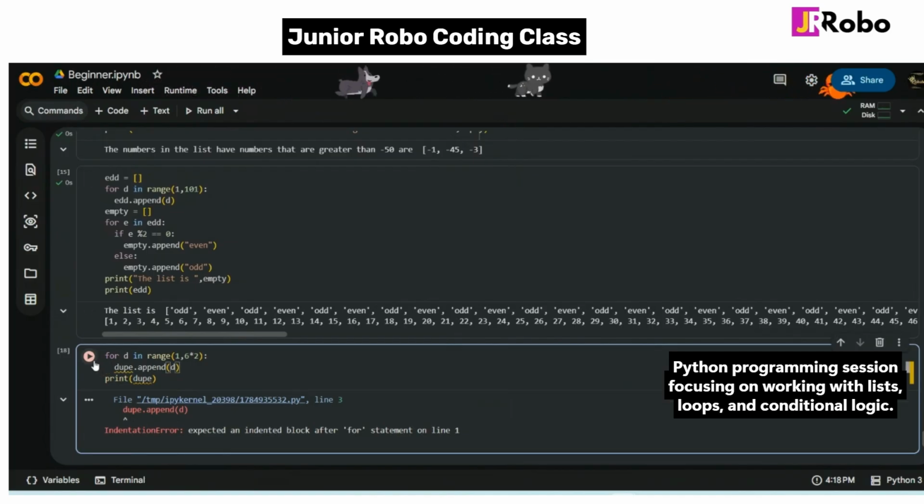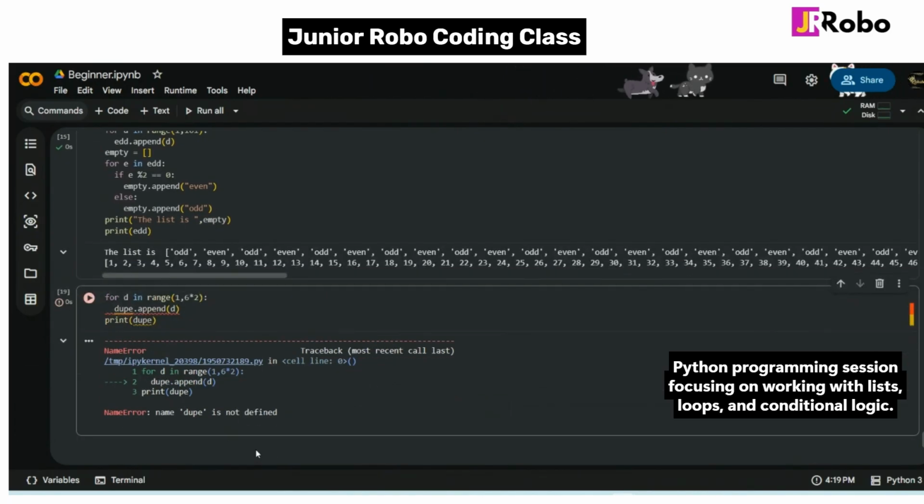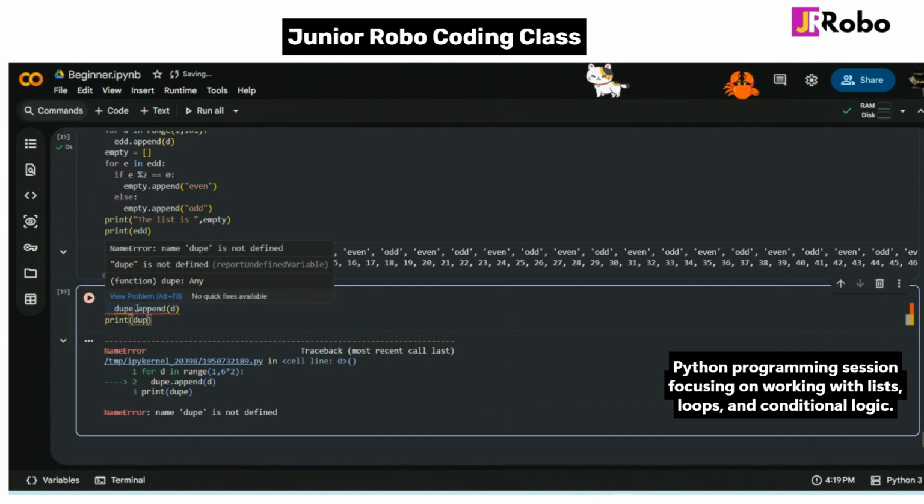All right. Now you can print. Let's see. Okay, what are we getting here? Name dupe is not defined. Okay, do one thing. Remove that E from dupe. I think that dupe is some kind of word in Python. Yeah, remove that E.